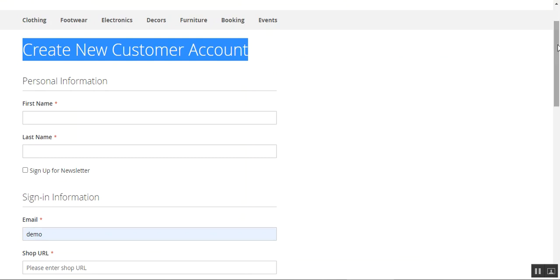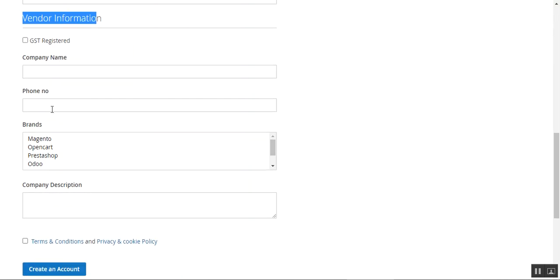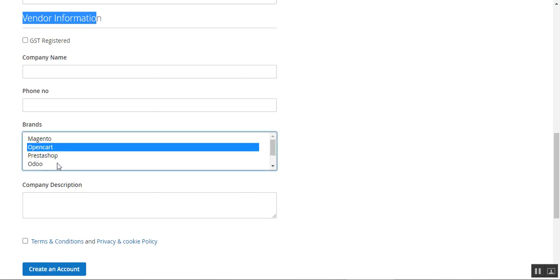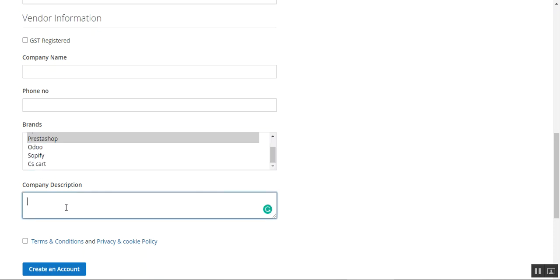the sellers will find. If we scroll down a bit, here we have the vendor information section, and under that whatever custom attributes the admin has created from the backend would be visible to the customers who want to register as a seller. For example, we have set this checkbox option for GST registered, whether the vendor is registered for the goods and services tax, the company name, the mobile number, the brands that the particular customer who wants to become a seller is going to sell, the name of the company and the description about it.